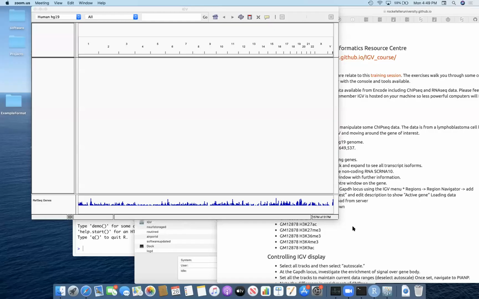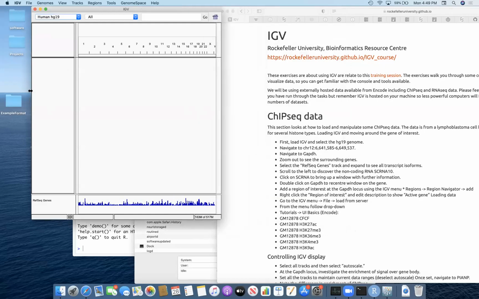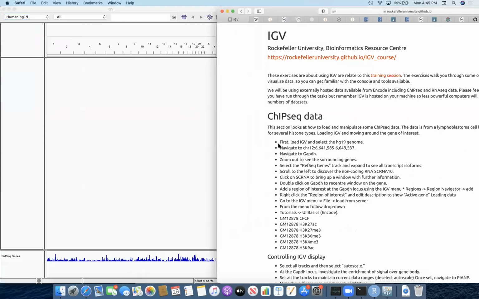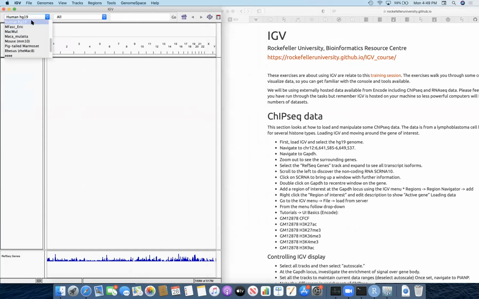Share my whole desktop. Okay, so here we have our questions on the right, our IGV on the left. Hopefully you can see it all. Am I recording again? Yeah. So load IGV, select the HG19 genome. Yep, I got that. Great.